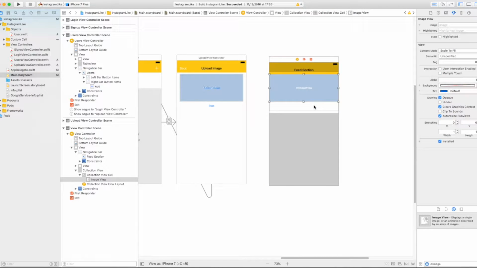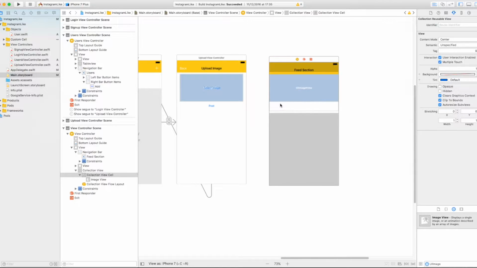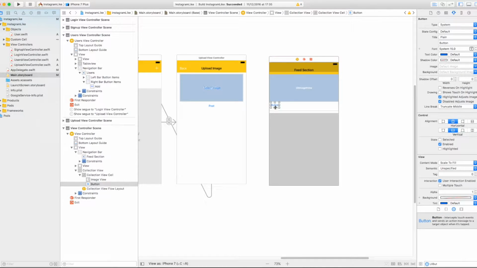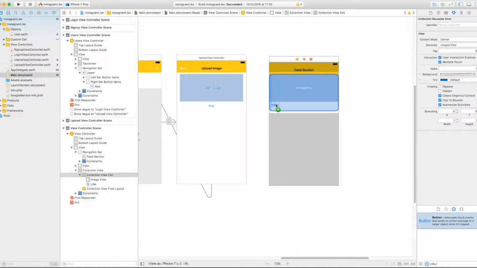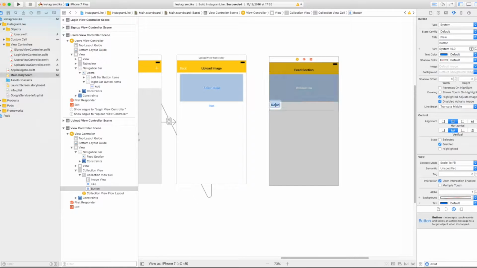Okay, perfect. And just under the image, I want to put a like and unlike button, right? So I'm just going to drag a UI button, and put a button right here, just under that. This is going to be called like, and one more button just on top of it, that's going to be unlike.